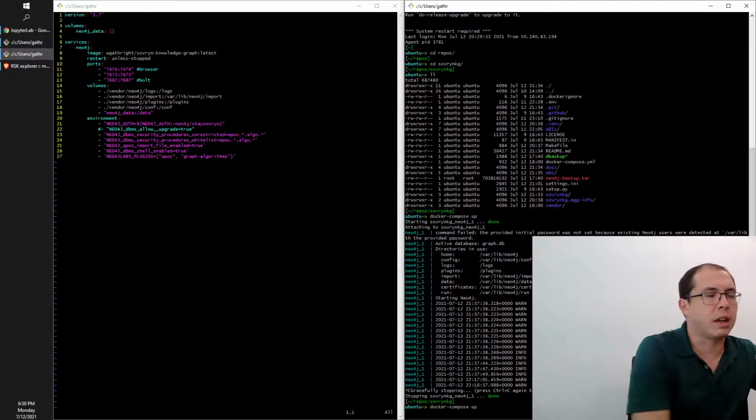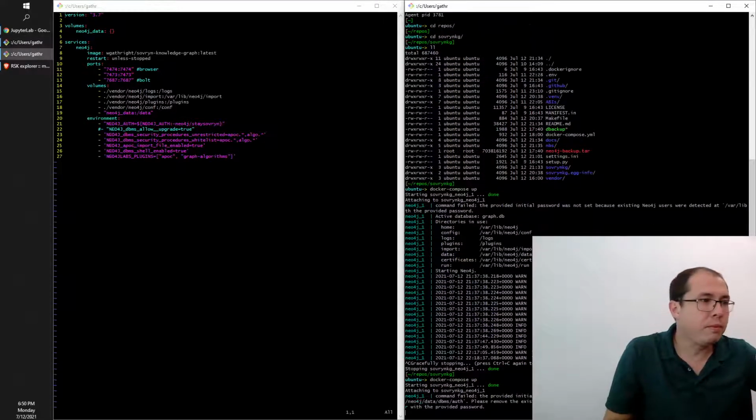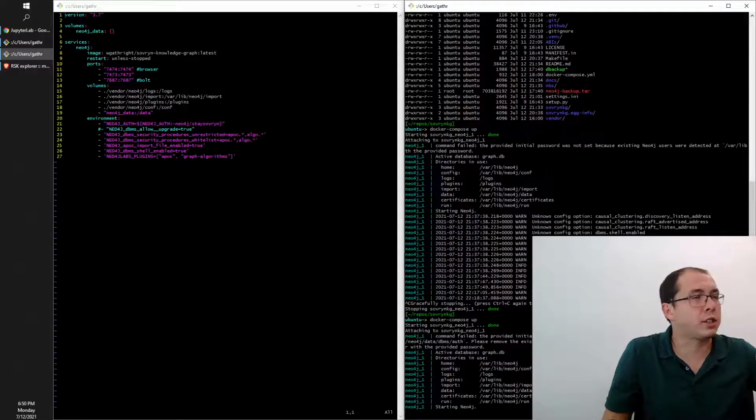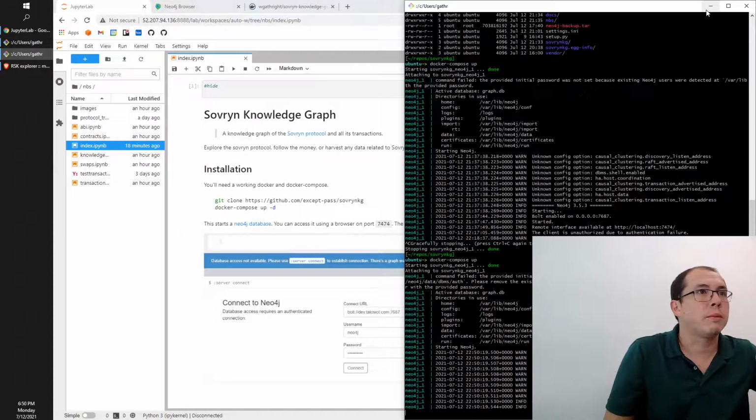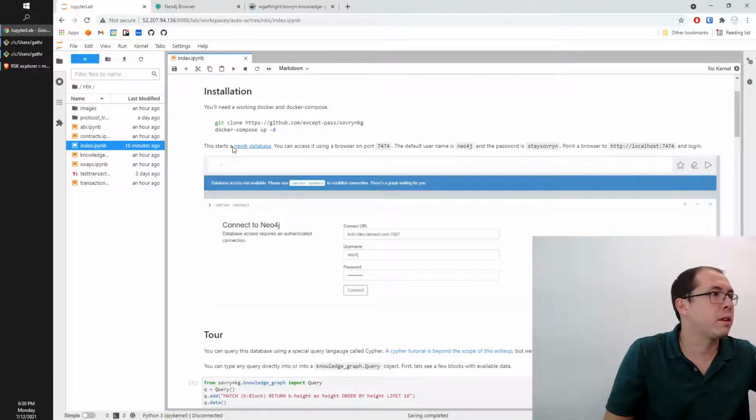So let's go ahead and Docker Compose up. This is just going to start the one Neo4j container on your computer. All right. While that's getting going here, we will see that we can access this on browser port 7474. So let's go do that now.